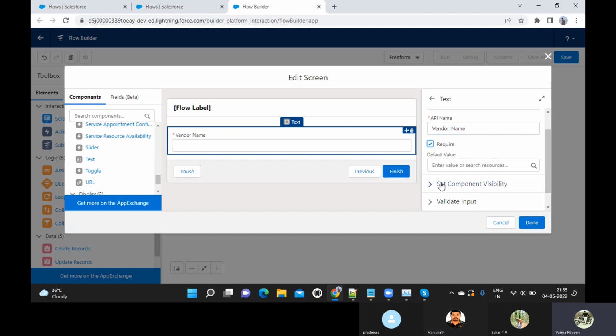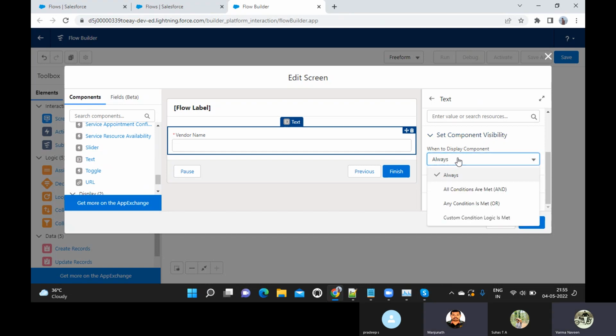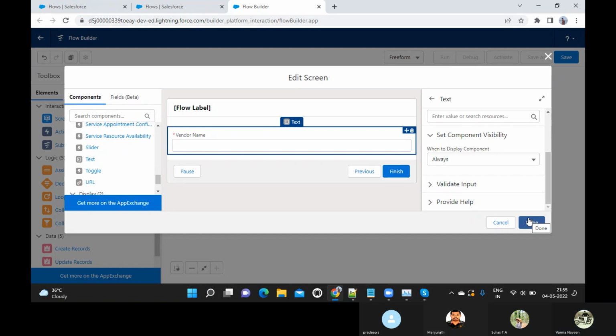Select the checkbox. Set component visibility, data valid, these are all related to the access level. When you create any field on an object, we select those options, right: for which profile you want to display, what is default, visible, and all things. These things are there, and you can select as required. Now click on done.